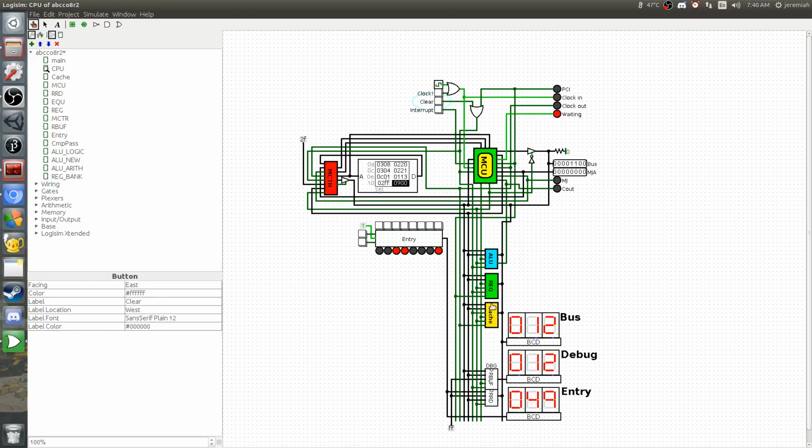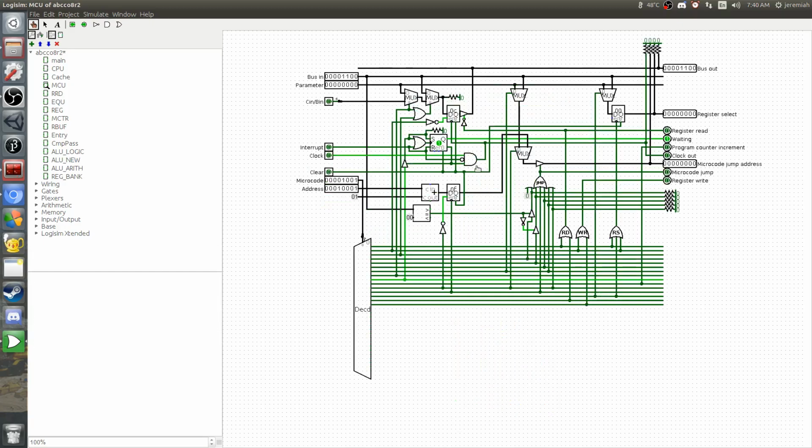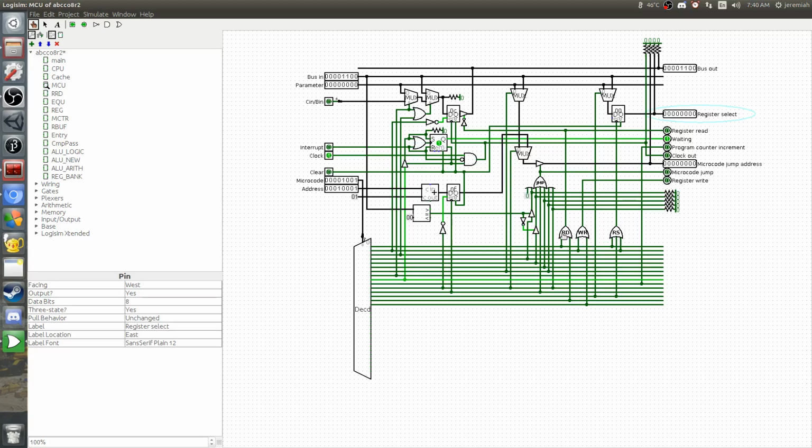So registry, cache. I'll show you the hardware. This is the MCU. This is where all the magic happens. Register select: basically we have read, write, whether or not the register should be selected in general, and the location of the value for the register select, which is where celb comes in that instruction. There's a register read and a register write. These are global register reads, register writes, and a register select.